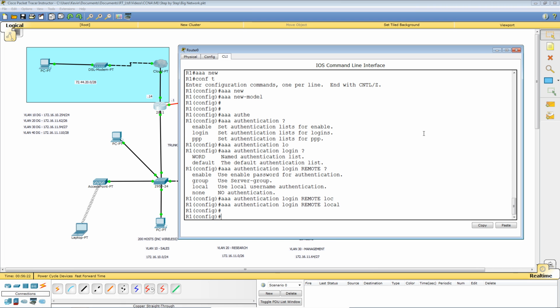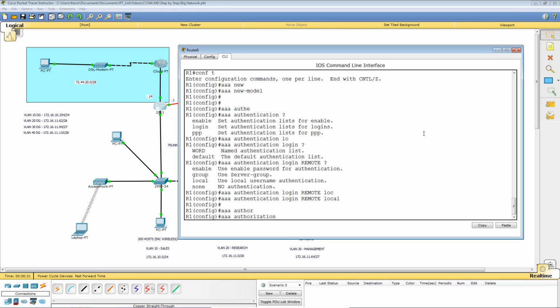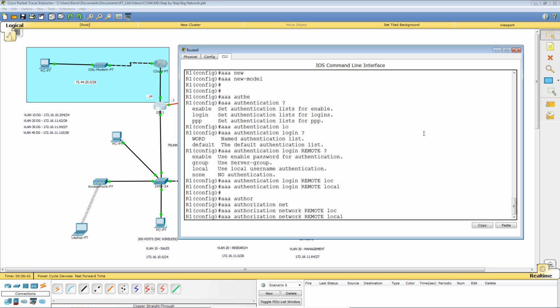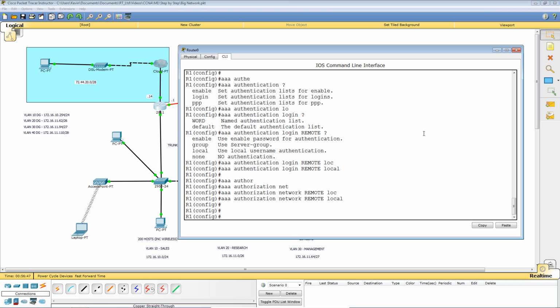Okay, we also need to set up a group network login, so aaa, this is for authorization, network. Again, we use the word remote, and we'll tie that back to the local username and password database as well. Okay, so there's two AAA commands gone in.